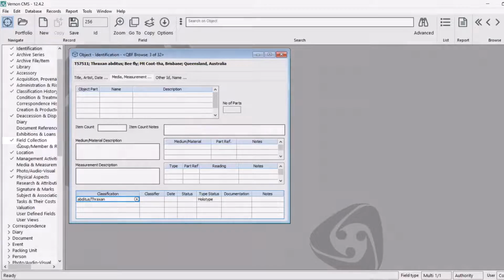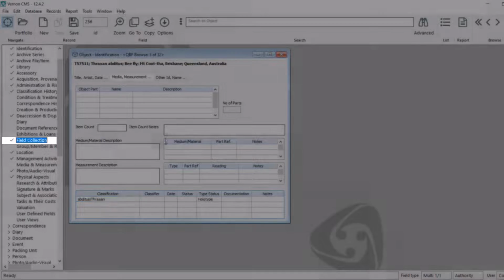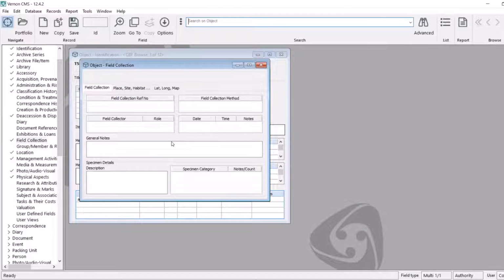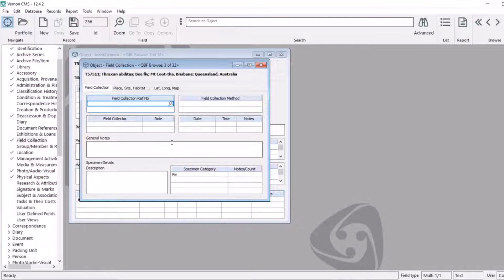Secondly, we also manage where this thing came from. So for social history collections, often objects have been donated or purchased from somebody, but natural history collections, in many cases, you've actually collected that from out in the field. So the field collection page helps you summarize all of that information. Who collected it, how did they collect it, and where did they collect it from?